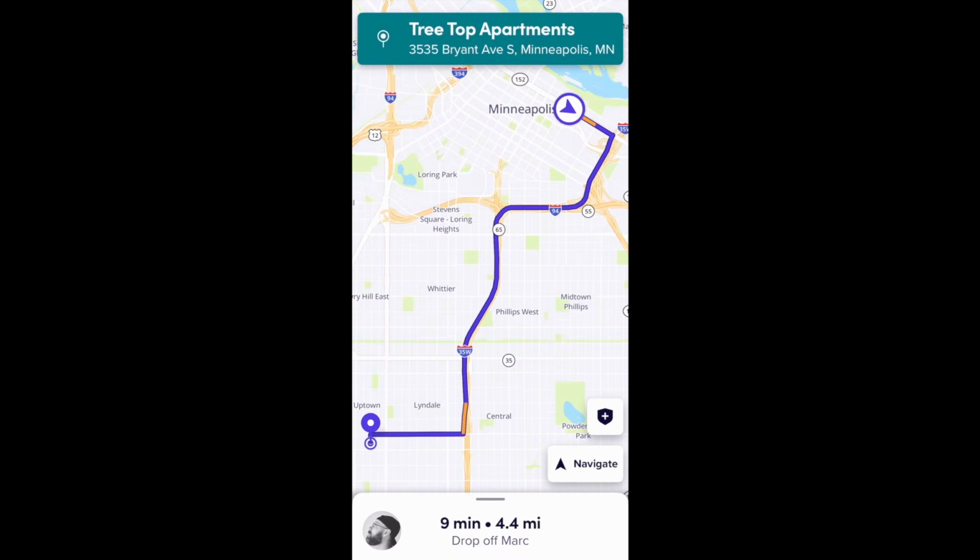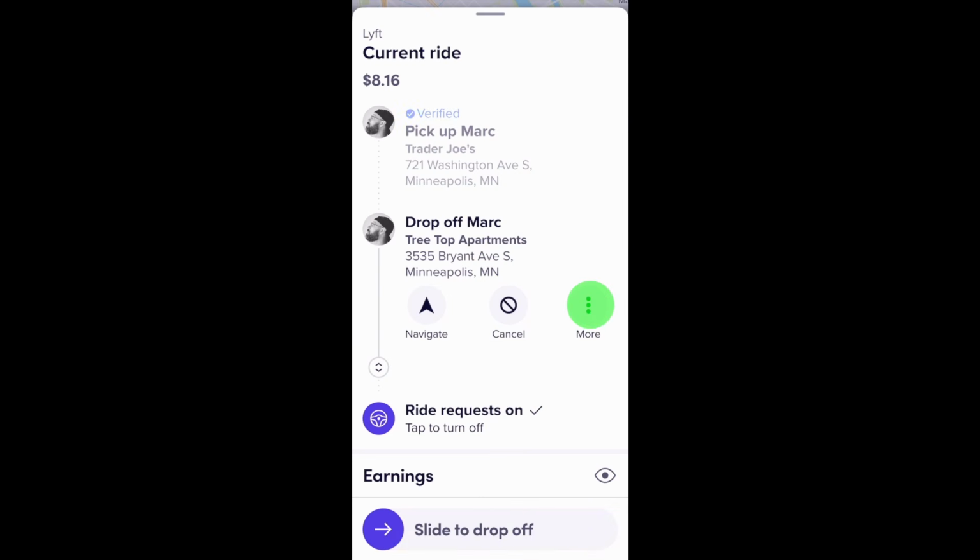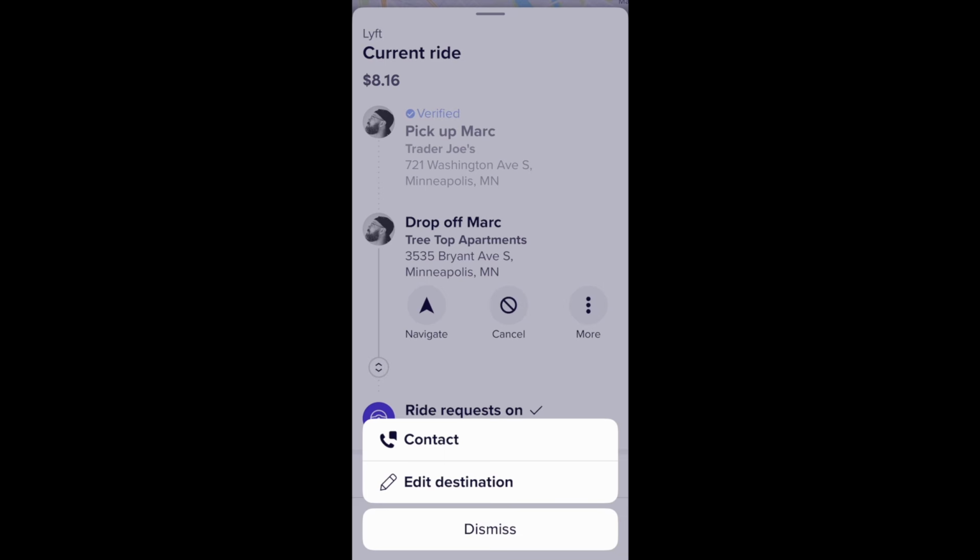I'm just going to use the Lyft in-app navigation again, but if you want to use your default navigation choice, you just select the Navigate button. And if you ever need to edit your passenger's destination, you just slide up that bottom bar, select the More option, and select Edit Destination.